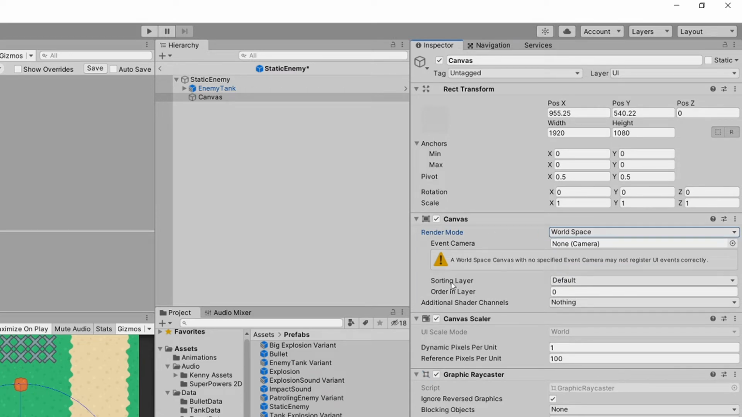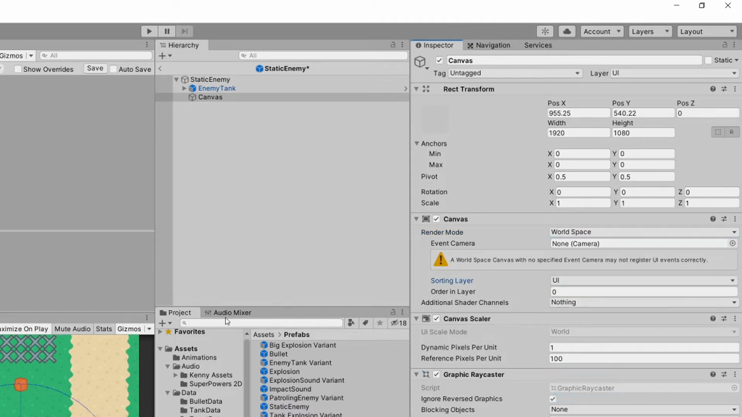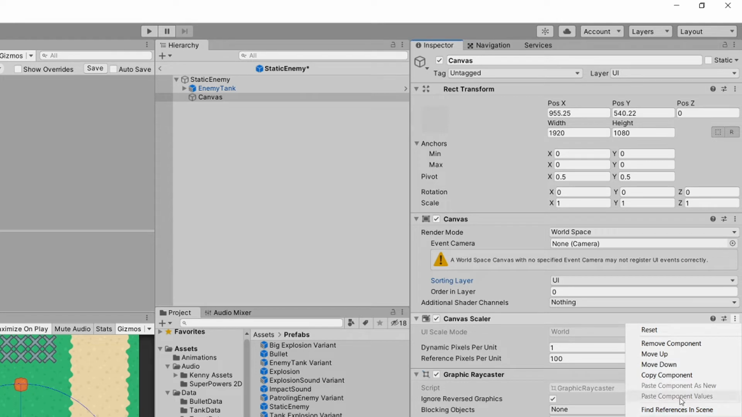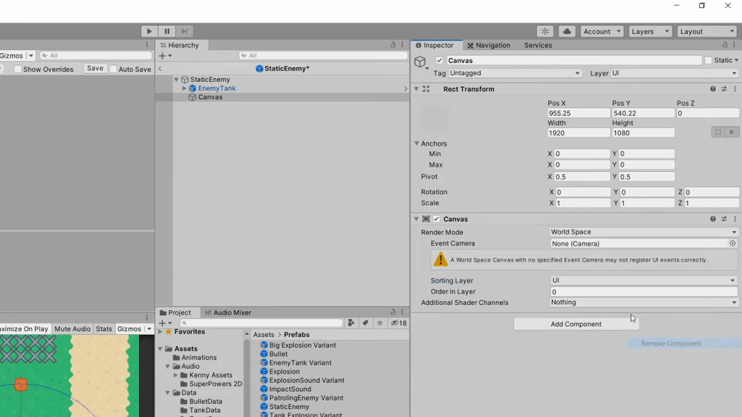Now next we have some changes in the inspector. We have our sorting layer, so what layer should display our UI. And since we have preset some sorting layers, I want to select the UI which is at the top of everything. Great. Now we do not need the canvas scaler, so I'm going to remove the component, and the graphic raycaster, again remove it.